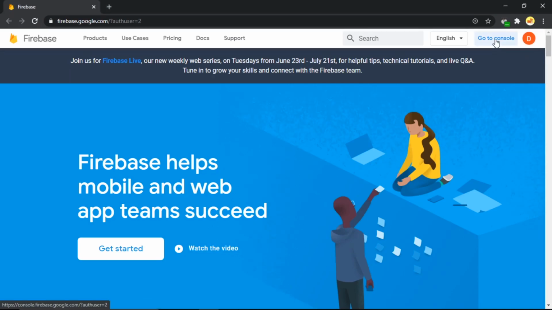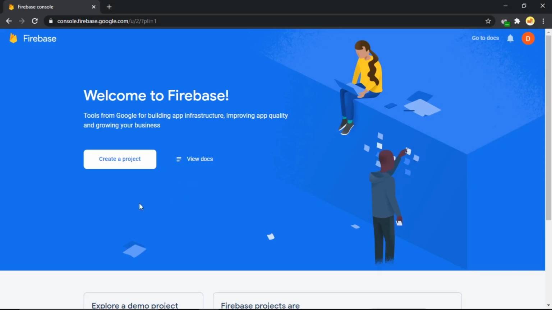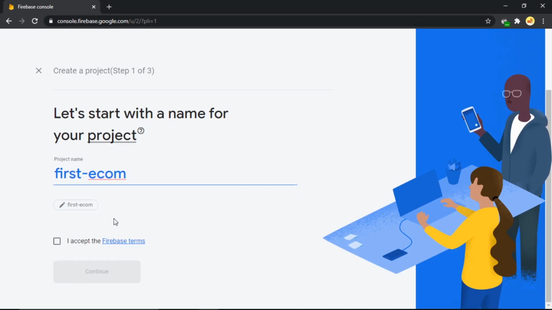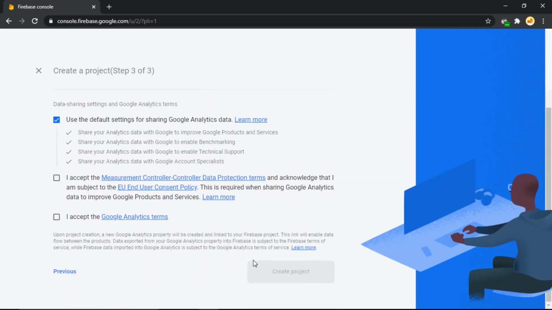So I'm going to the console with this account for the first time so that I can show you guys how to proceed. So right here, as you can see, we get the option of creating a new project. So I'll just click on it, create a project, and I'll give a name. I can give any name, this is just a simple name. You can give the name of your project or your app, and you need to accept the terms and then continue, and then continue again.